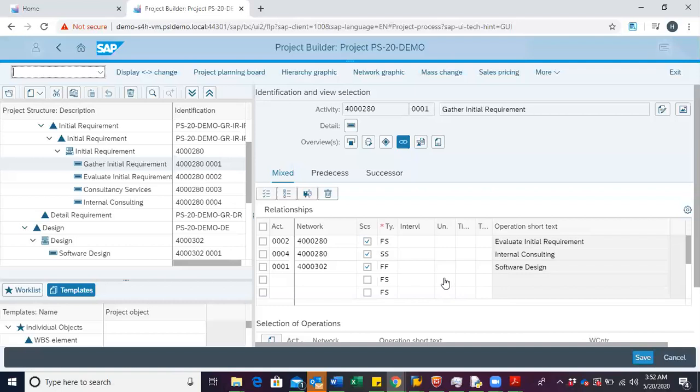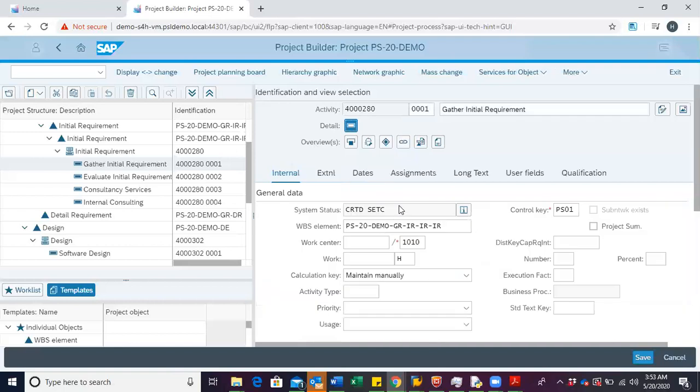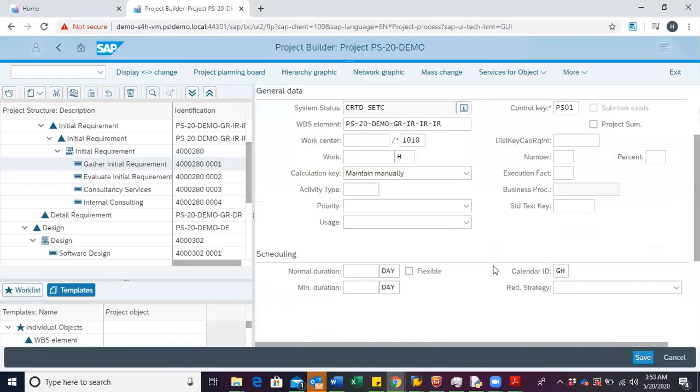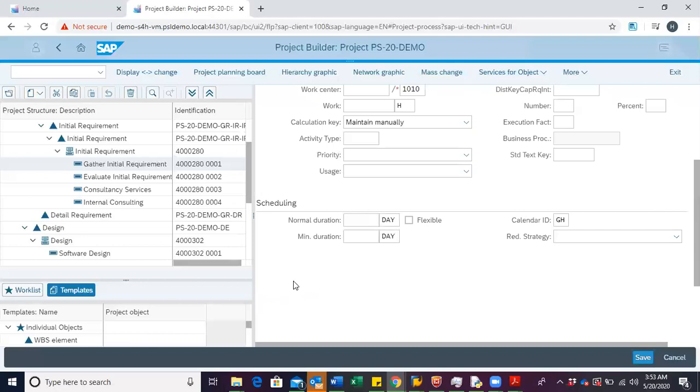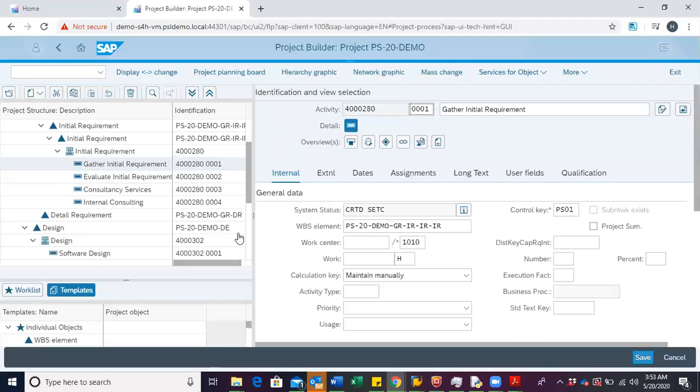So now that we've defined the relationship between the various activities, we then go ahead to define the durations for the various activities. So when you choose the activity, scroll down to scheduling, normal duration. So for gather initial requirements, put a duration of 7 days.